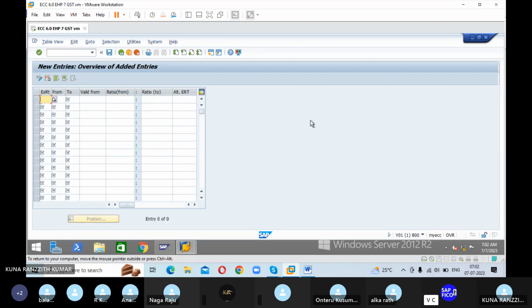Give your exchange rate type RAJ1. From which currency? USD to INR. What is the validity date? Can you just give 01.07.2023?